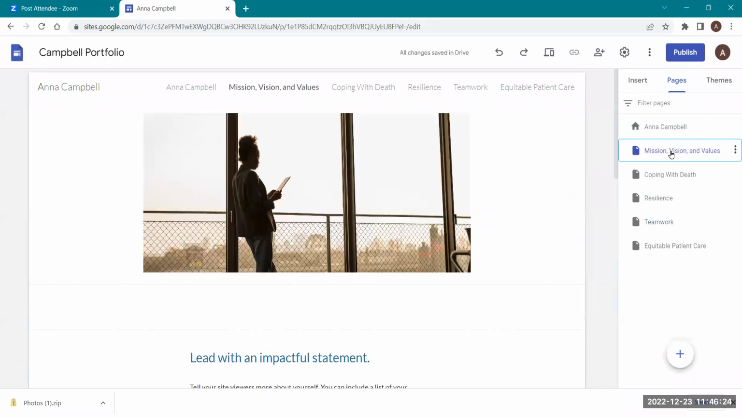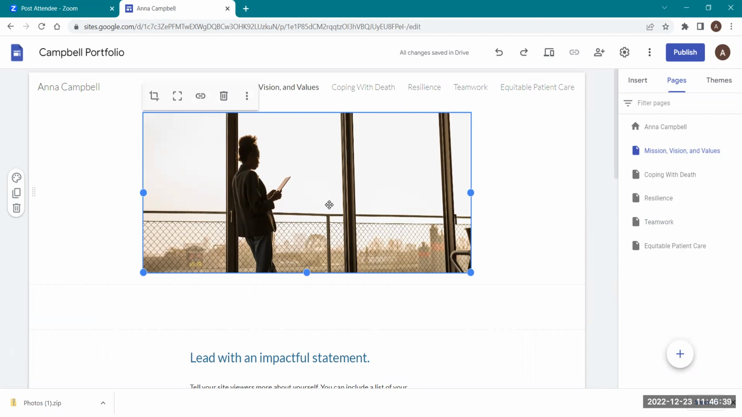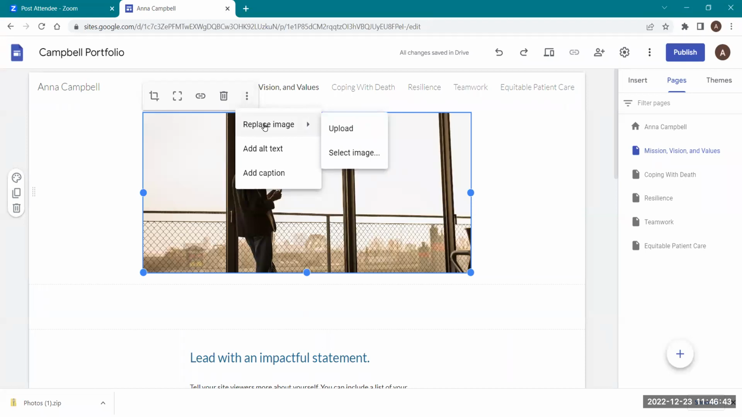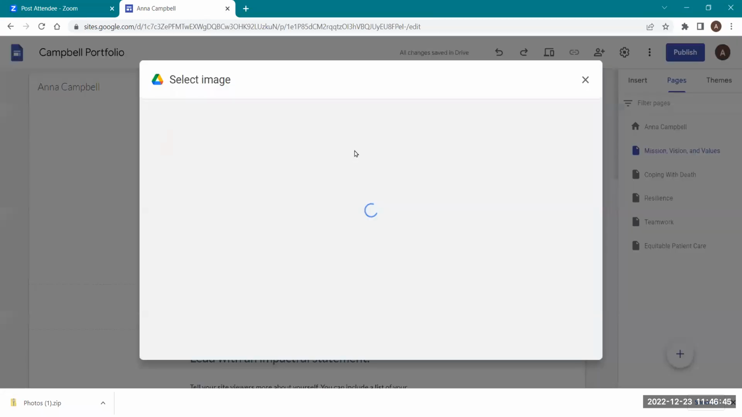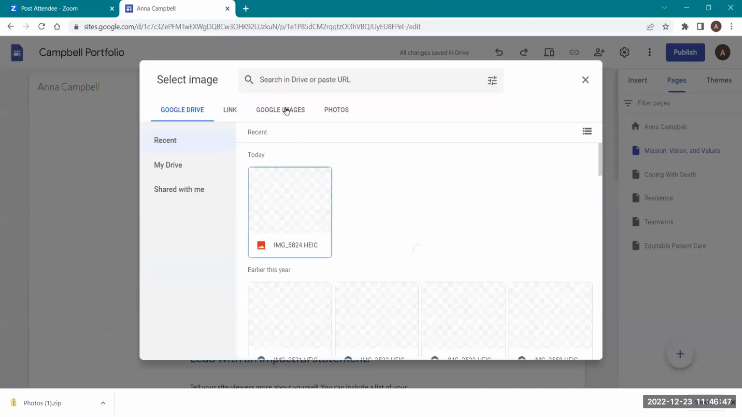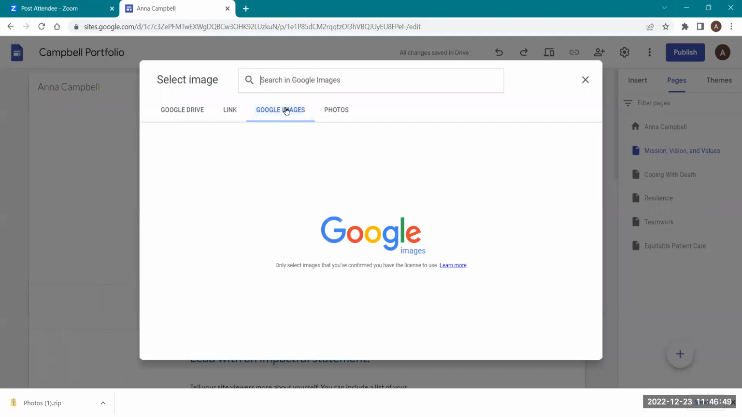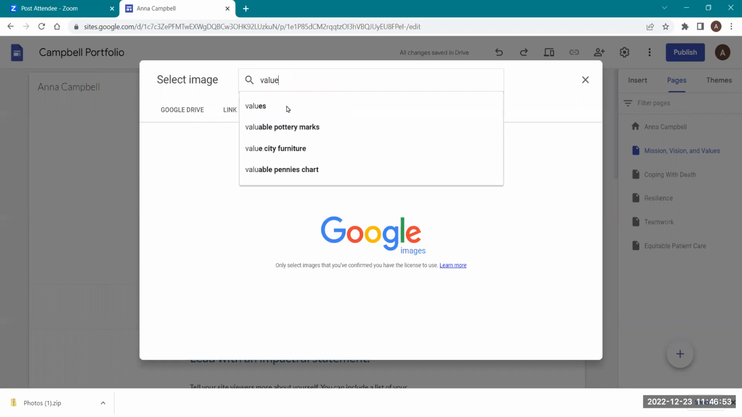When you go into each page, each section of this, and we will talk about this, I'll give you specific directions throughout the course, but you're going to have a picture on each page. You can use a picture of your own, but you also can, if you click these 3 dots, replace image, select image, you also can search a Google image.